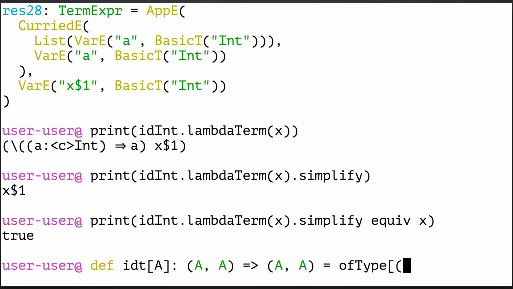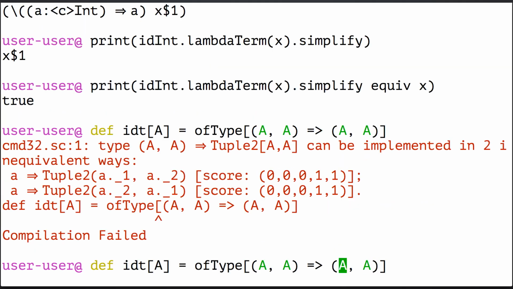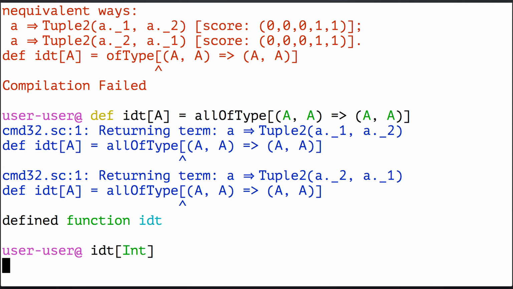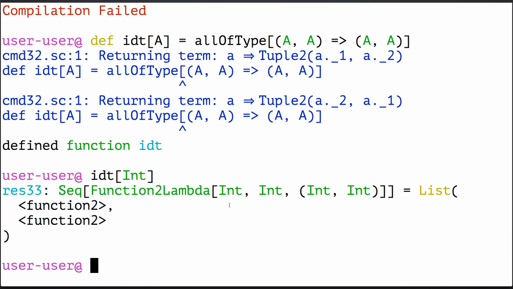So I do this with Offtype because that's how I get lambda terms right now. A going to A. Let me get rid of this because I have this type right here. Okay, so that fails. I do all of type, and I get a sequence of two terms. So if I do IDT of int, for example, what does that give me? A sequence of two functions.